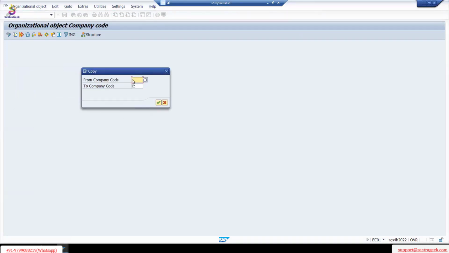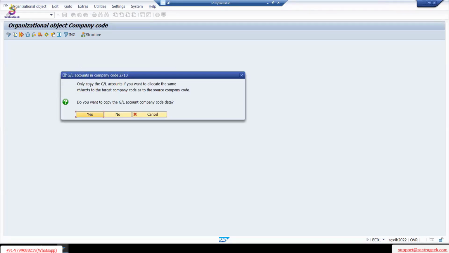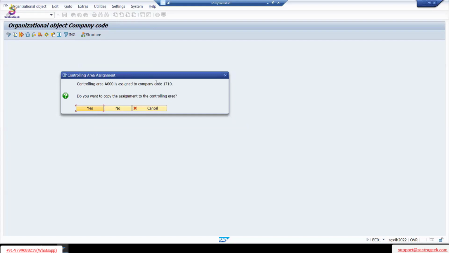Then the system will come. As I said, I'm not going to create my company org from scratch. I'm going to utilize 1710 as the best practice system for my company 2710, SG Corp. Whatever is in the best practice system, every configuration, you are transferring here. The system is asking, do you want to copy all GL accounts? By default, the system is saying yes. It is suggesting to copy, so you also select yes, so that all GL accounts are transferred from 1710 to your company.